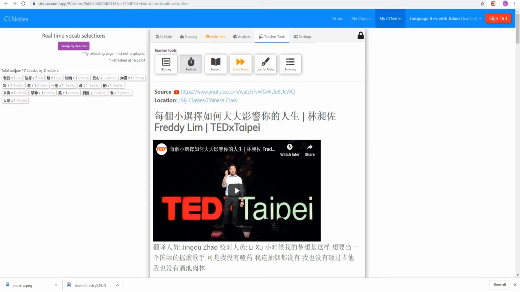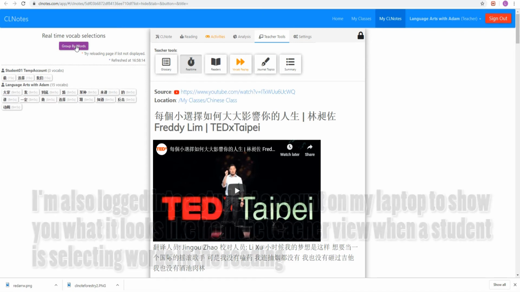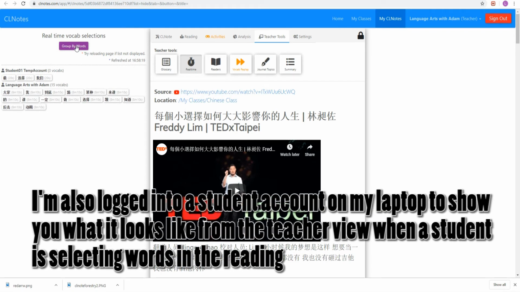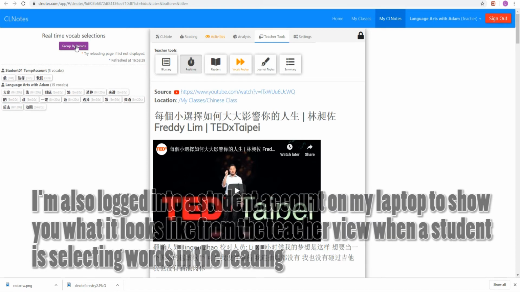And so what we're going to do here is currently it's grouping by vocabulary words, and you can see a lot of the words that we have chosen. But what we're going to do is click on Group by Readers. So I'm currently using my laptop, and I'm logged in as a student as well off the screen, and I'm selecting different words. Not any words in particular, just some words that I'm coming across here.